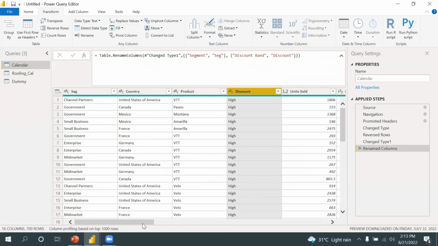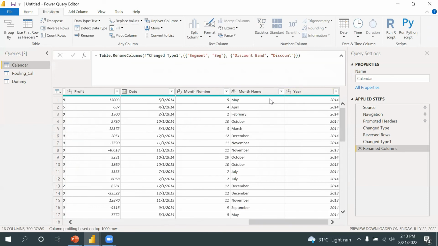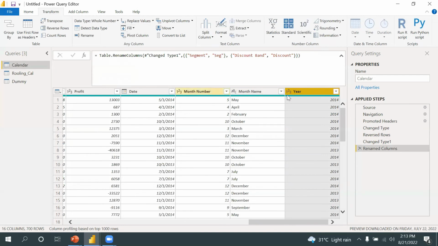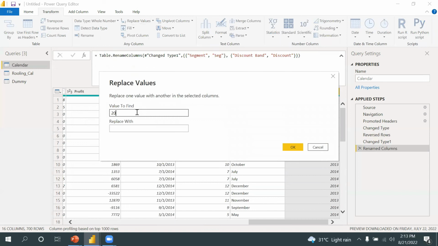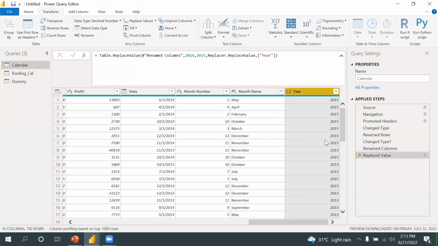Another one is replace values. Let's say you want to replace the value 2014 with 2015. You will click here on replace values, find 2014 and replace by 2015. You can replace. See, all the values are replaced. And then pivot and unpivot, we will create a separate video for this.